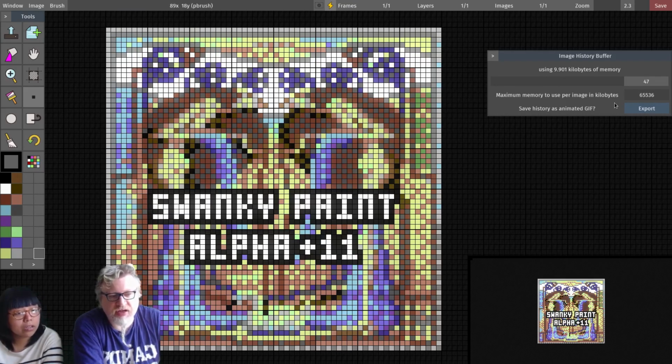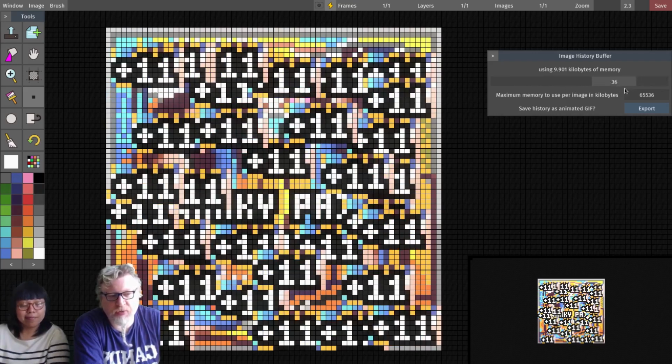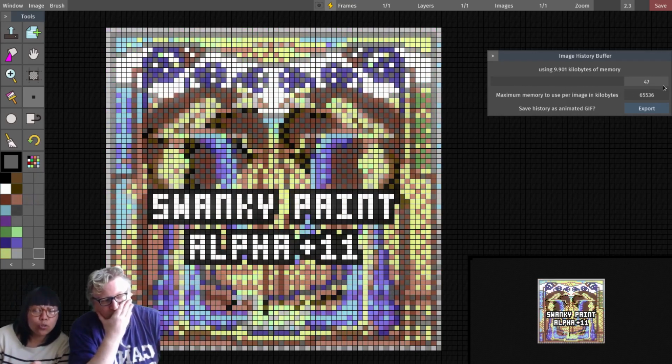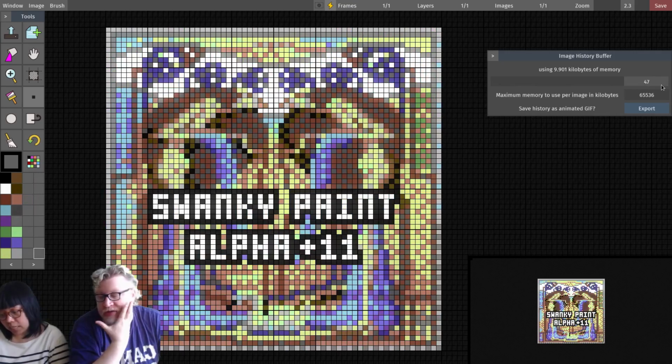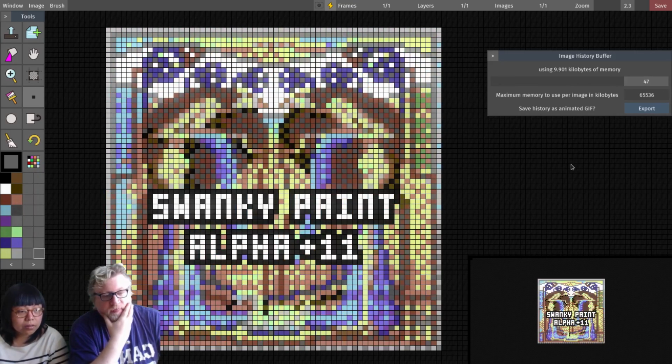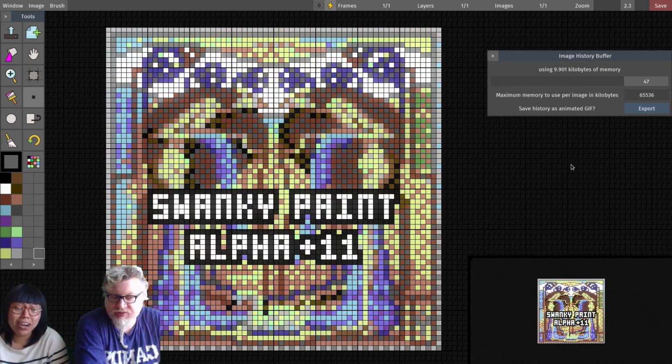Commodore 64. There you go. So that's undo. The ultimate undo ever. I may have overdone the undoing. But yeah, we now have proper undo, which is nice. I think it's great because I need to undo a lot.